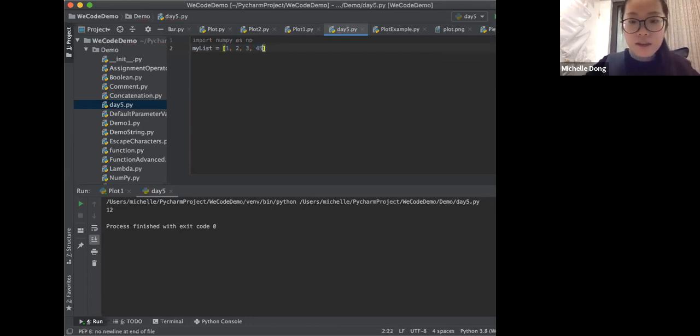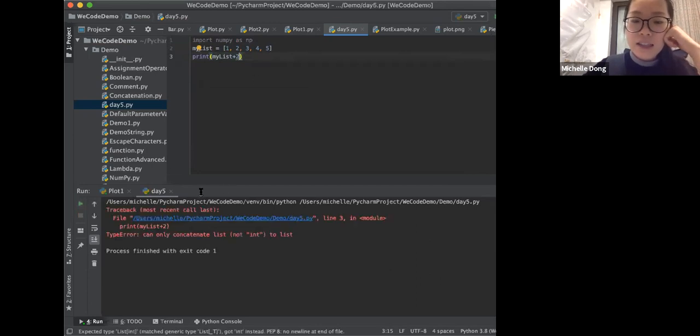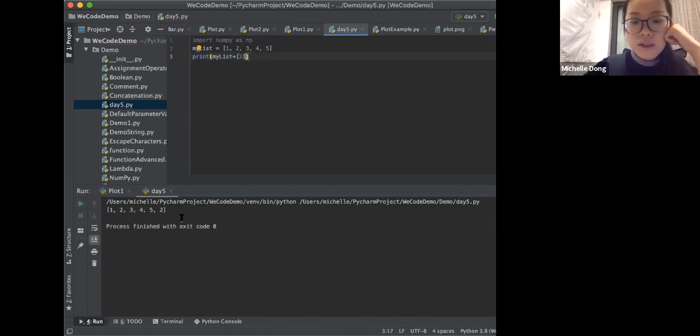We have my_list equals 1, 2, 3, 4, 5. If we print out my_list plus 2, it will not work because you cannot concatenate a list with a number. It says that it can only concatenate list, not int. So for example, if we do this, it works and it will add 2 at the end.